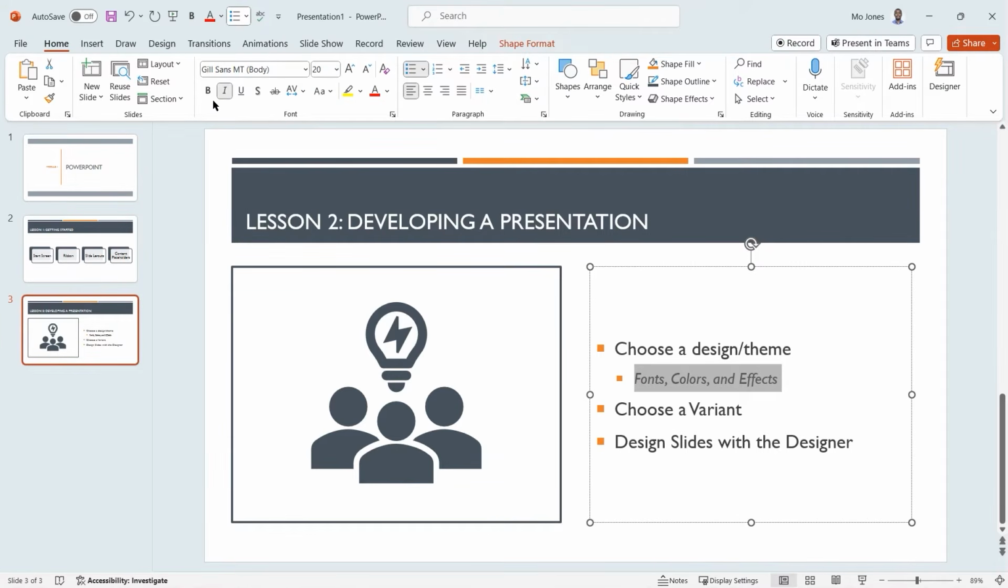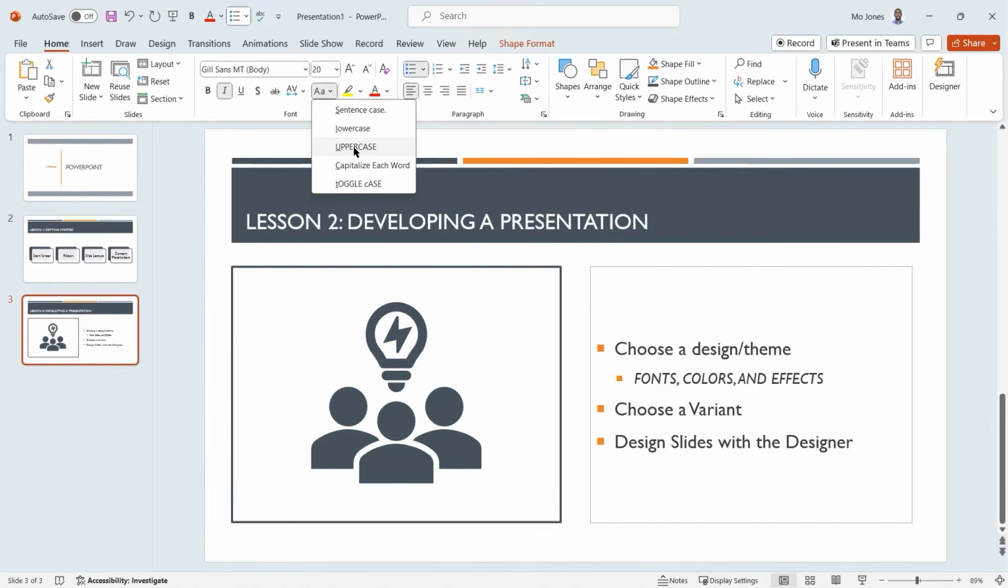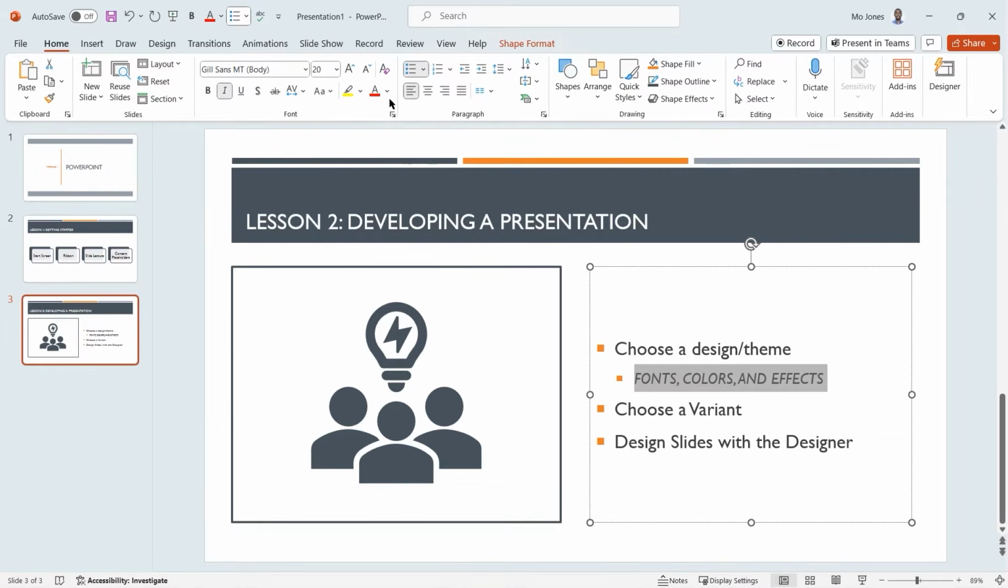If you like shortcuts, as you hover over these different commands, if a shortcut is available, it will be displayed for you. So if I wanted to make this text bold, I can press Control B. Control I will italicize it for me. Control U will place the underline there as well. So we can use those font commands. I'm going to go ahead and make that italicized, and maybe I'll make that all uppercase as well.